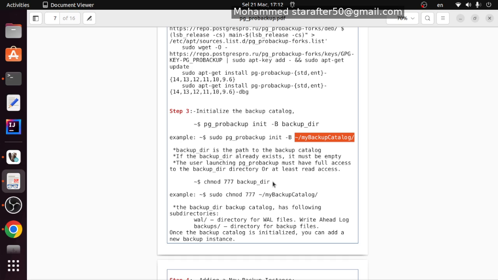Now you remember when we said that this catalog contains two directories, one for the data and one for the WAL files. This catalog will create two things: the wal directory for the WAL files and the backups directory for the backup files.